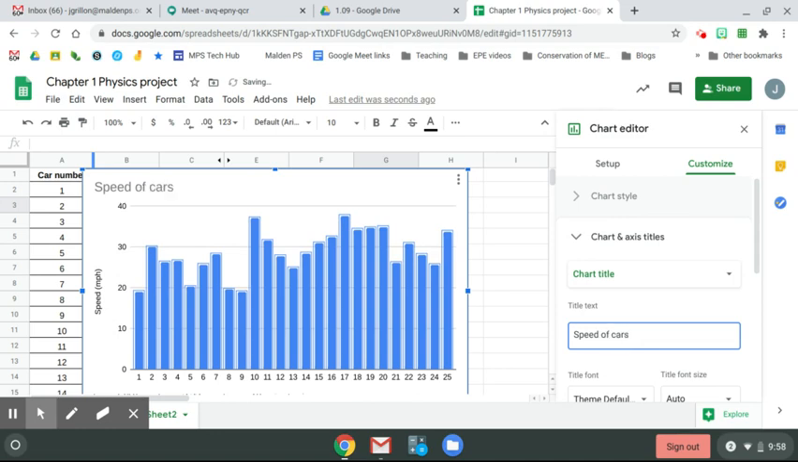If I was doing like a scatter plot or something where, rather than just car number going from 1 to 25, those were actual data points and that meant something, then I would put speed of cars versus car number. But that's not really what we're doing. We're just talking about the speed of the cars that we observed.